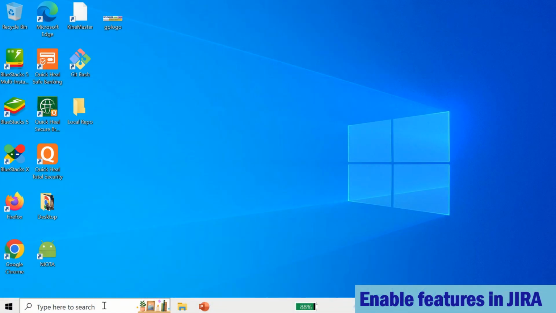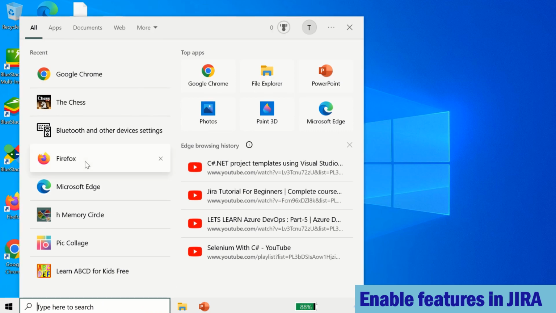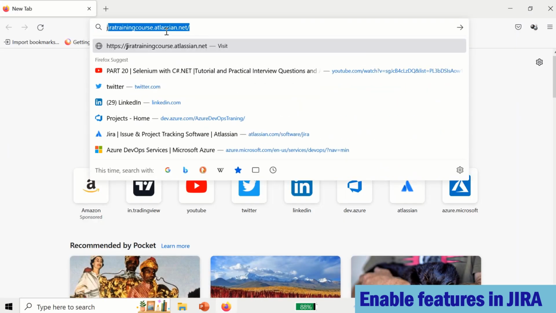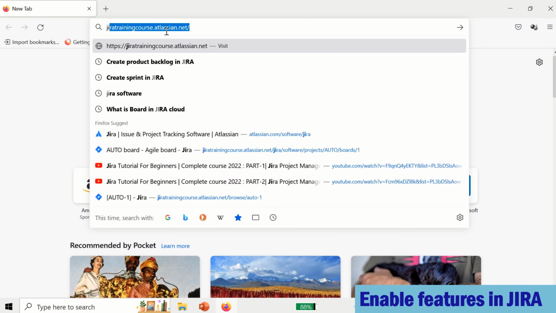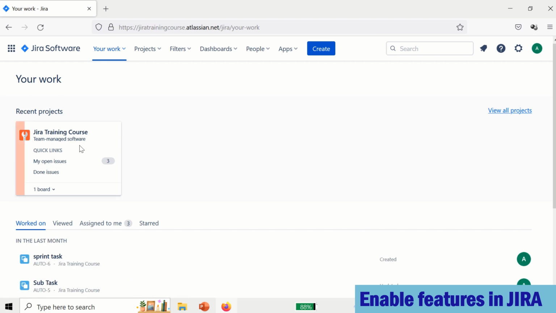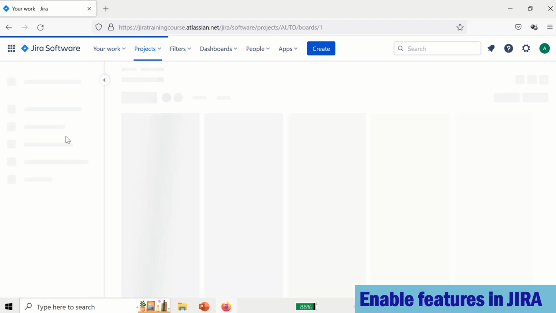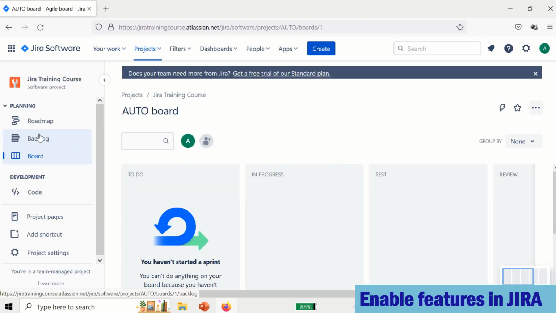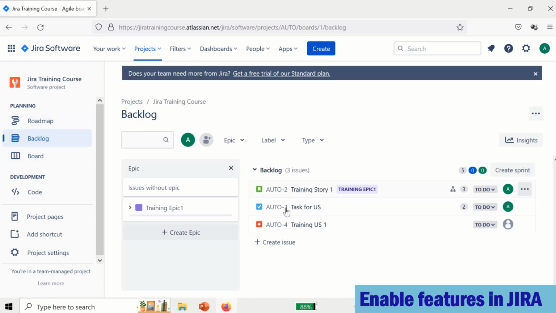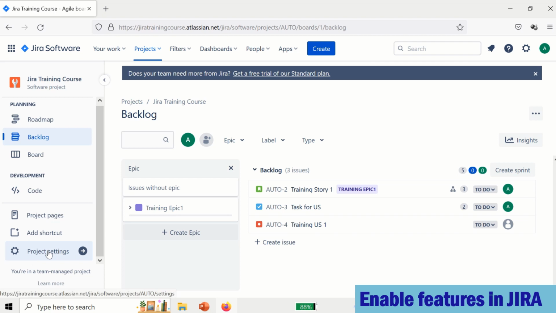So open the URL, this Jira training URL. I am going to Jira training course dot atlassian dot net, and when you click on Jira project, you can see here the backlog, and in the backlog we already created some of the stories. Now we will enable some of the settings which are required for the project. So we will go to the project settings.